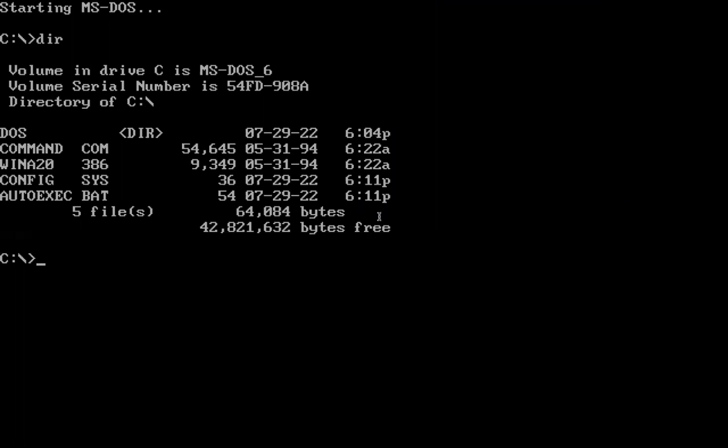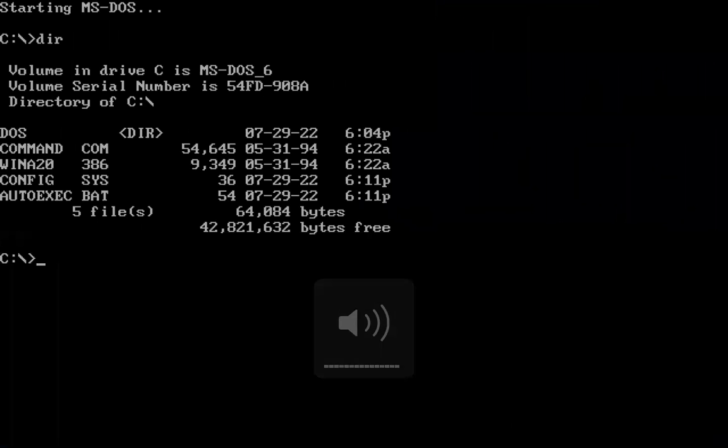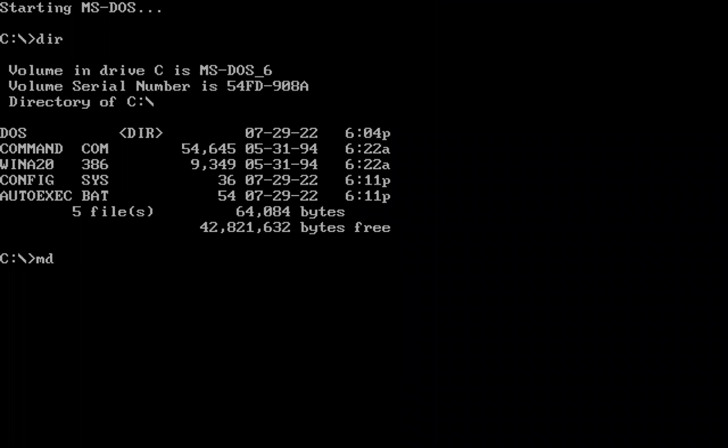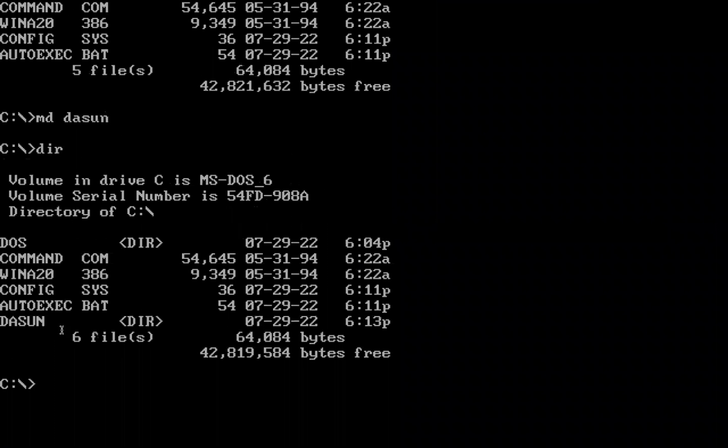Right, let's see these commands. Actually, I want to create a folder. So the command is md, make directory. Let's say my folder name is Dasun. And let's dir now. You can see there is a folder called Dasun here. It's created with this date and time.